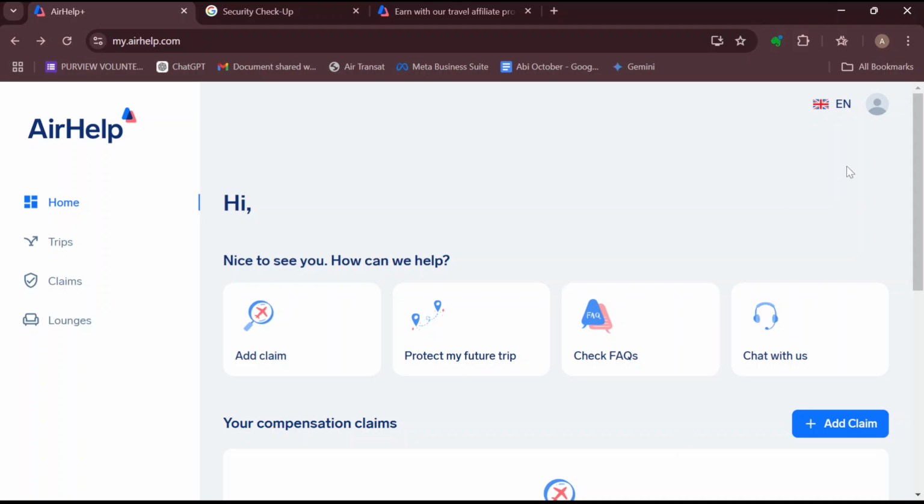How to delete your AirHelp account. Hello everyone, welcome to another tutorial. In this tutorial, I'll show you how you can delete your AirHelp account.